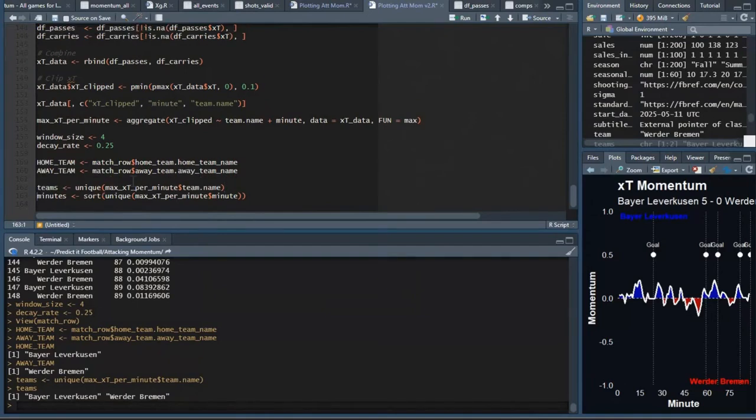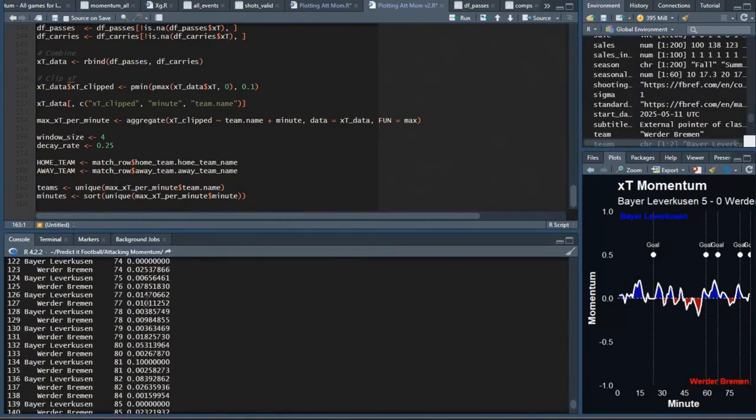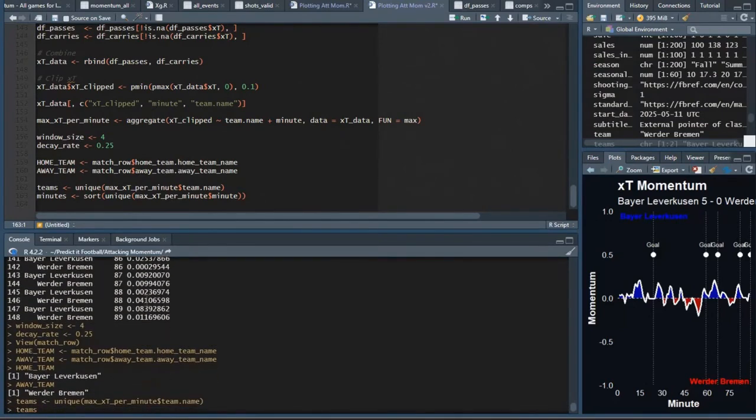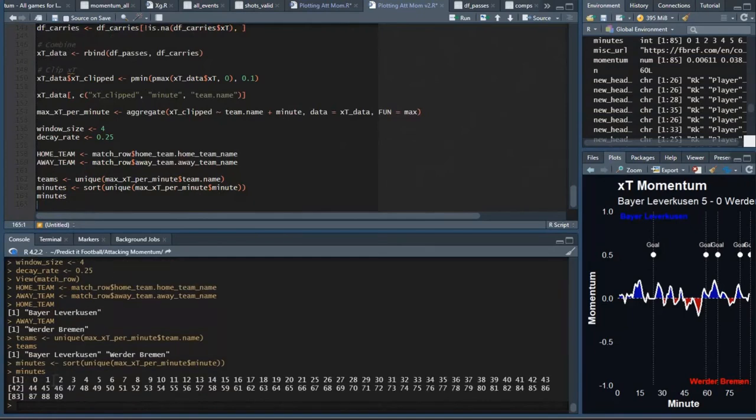Once we've done that, we're then going to sort the minutes into our unique number of minutes. So that's, again, just going to be 0 to 89, ranked in order. If we just run minutes in here, you'll see it goes 0 to 89. It is ordered, obviously, in order.